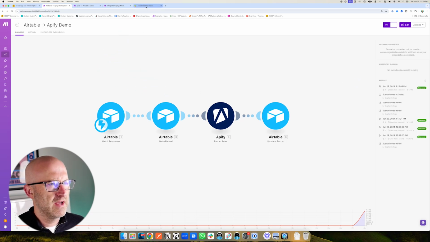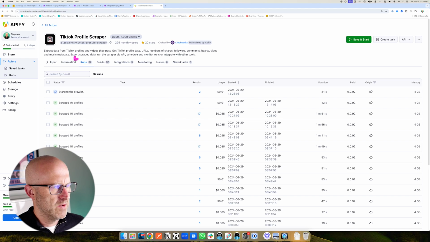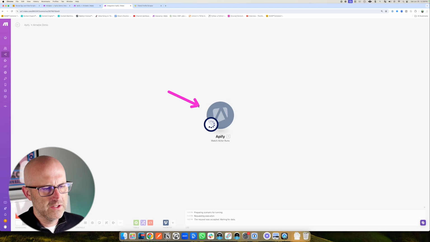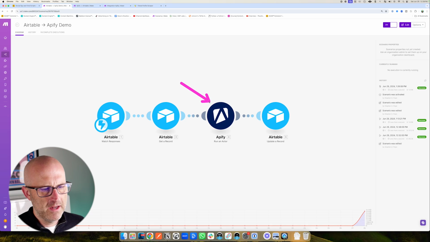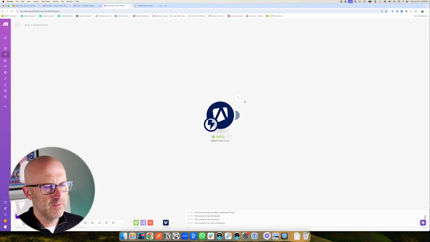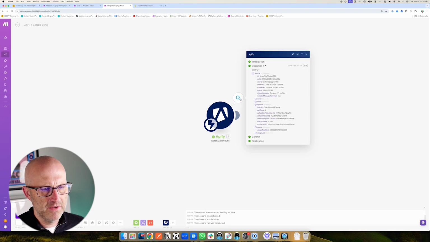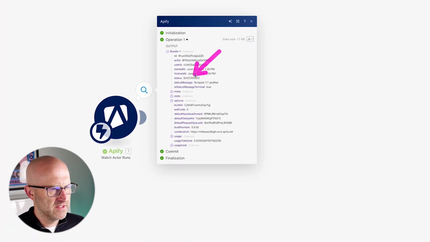If I jump back to Apify, we can see that we have a run that is going right now. As soon as that is finished, it will call our webhook here, which is waiting for a response. Crawling those pages, it's going to grab 2 results based off of the request we made here. And it looks like it just sent our result back to our make.com automation. So now we can continue on and build everything out. And you can see here, status succeeded.